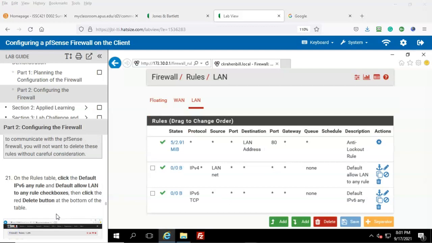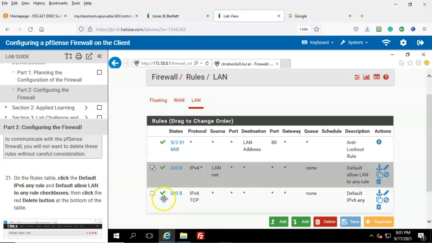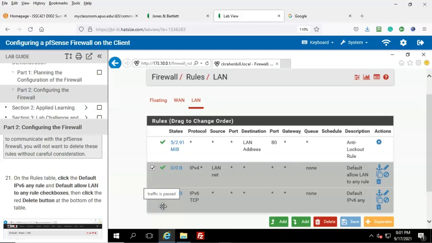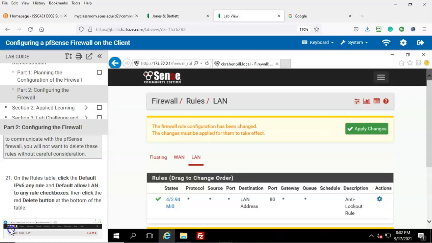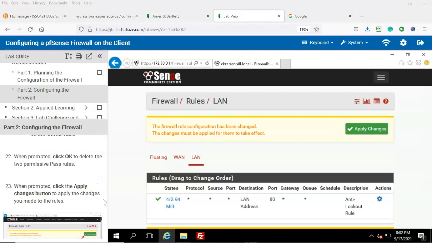Number 21. On the Rules table, click the default IP version 6 any rule and the default allow LAN to any rule checkboxes, and click the red delete button at the bottom of the table. So we're going to delete this rule here, number 2, and we're going to delete the IP version 6 rule. Notice that you cannot delete the anti-lockout rule. When you have both those boxes checked, go ahead and press the delete button. Go ahead and confirm. Step number 23, when prompted, click the Apply Changes button to apply the changes that you just made to the rules.